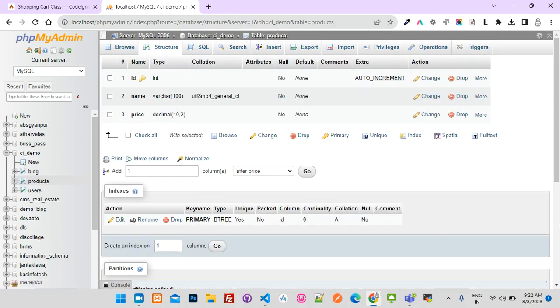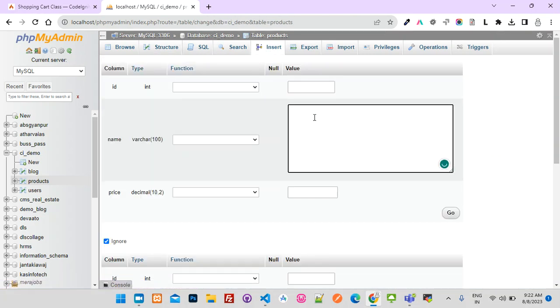So you can see we have this ID, name, and price like this. So I'm going to add a few items here. The first product name, for simplicity, I'm making Product 1. The price is 100, and the another item I'm adding is Product 2. The price is 150.